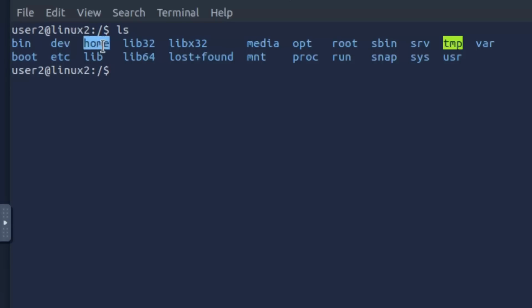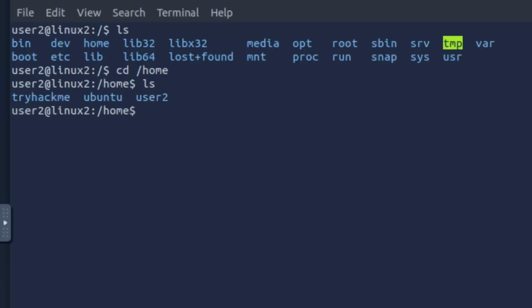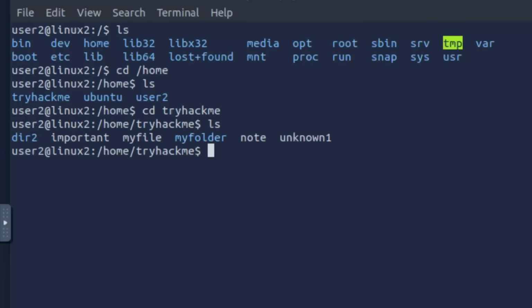One of them is the home directory, and that contains all of the individual home containers for each individual user, right? So if I go inside of the home directory and list it, we can see that we have these various users, and for each one of these users, there are going to be individual files in here. You can see that inside of TryHackMe's home directory there is all this information, and then inside of user 2, we already saw that there was nothing in there.